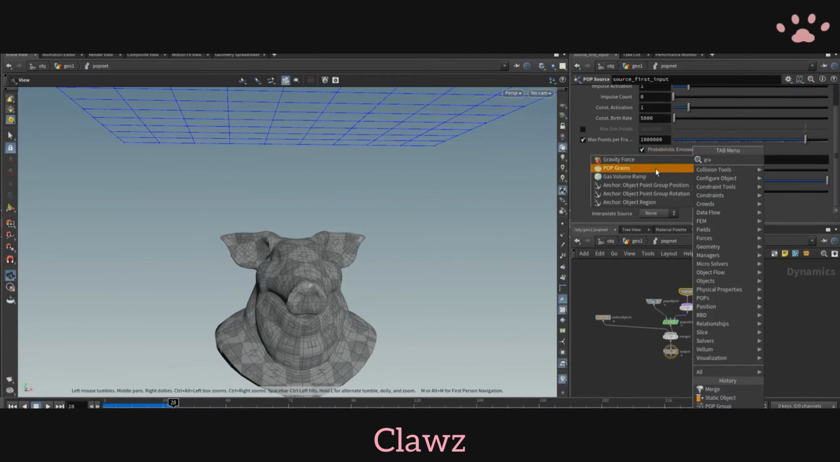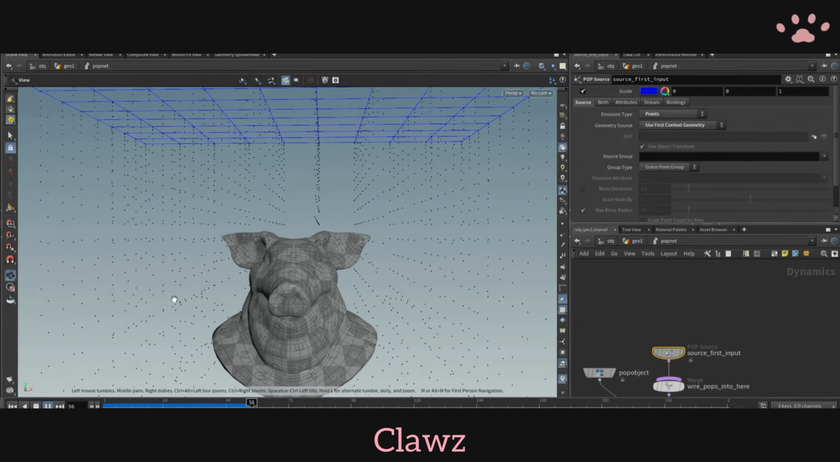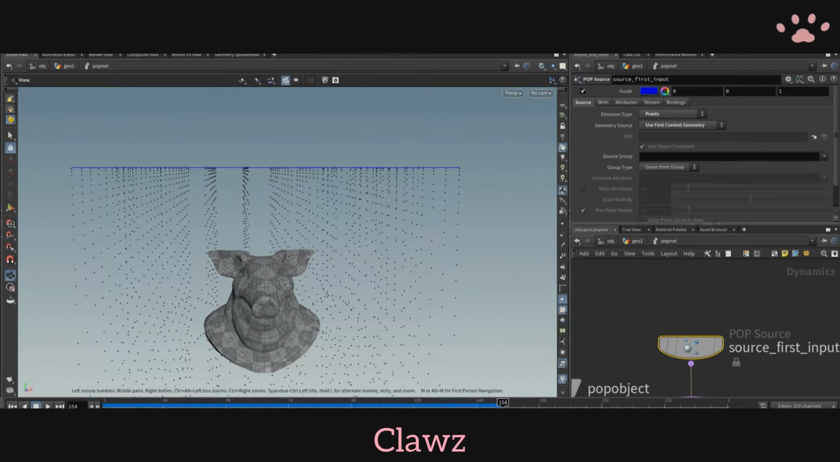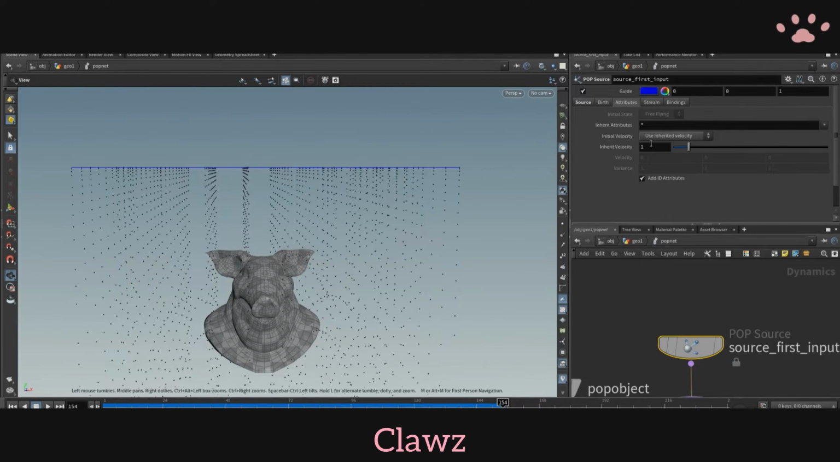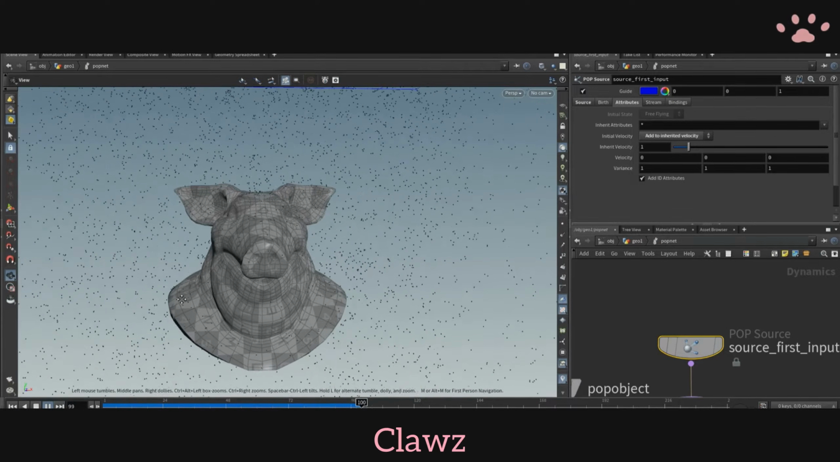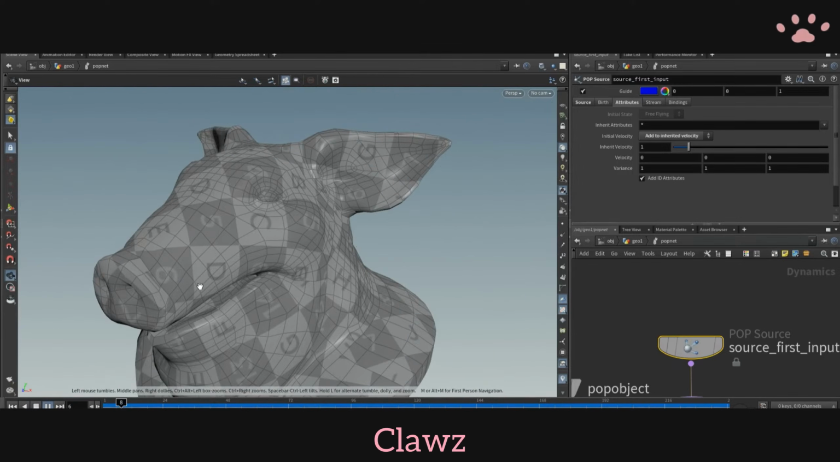Add some gravity. Click on the play button. We can see that the particles are emitting in a pattern. How we can fix that is just simple. Just click on pop sources. In the attribute column there is the option for initial velocity. Instead of this, just change the initial velocity. We can see that the patterns are removed.